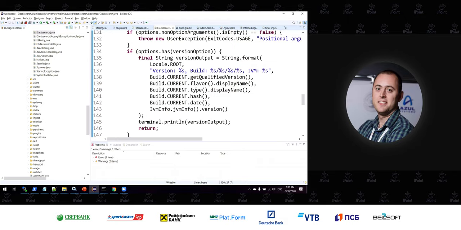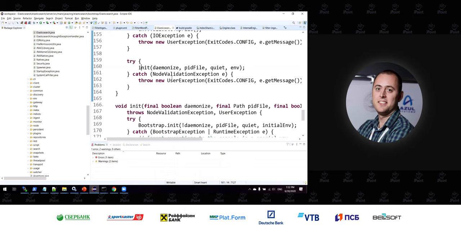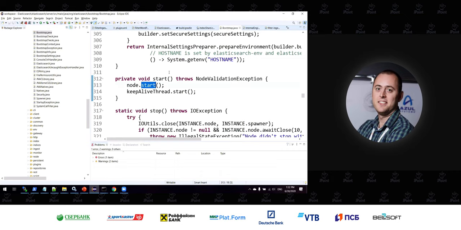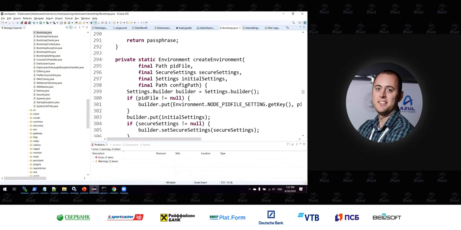And let's see what it does. So here, if we scroll down a bit, we can see that we call the init method, which calls another init, which calls bootstrap init. In the bootstrap class, we do the initialization, and inside the bootstrap class, we call the start method, which calls node.start. This node instance we created in the init method of the bootstrap class.